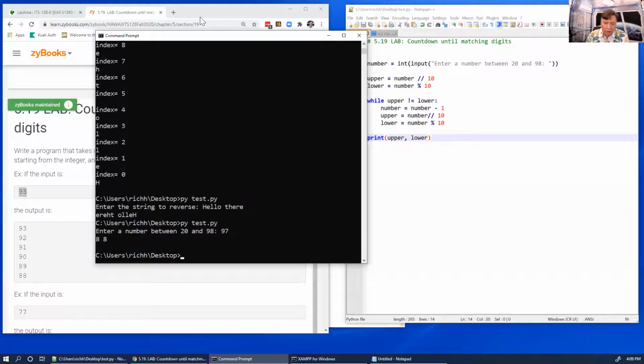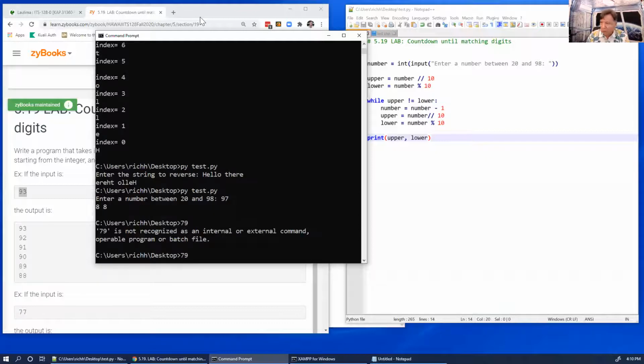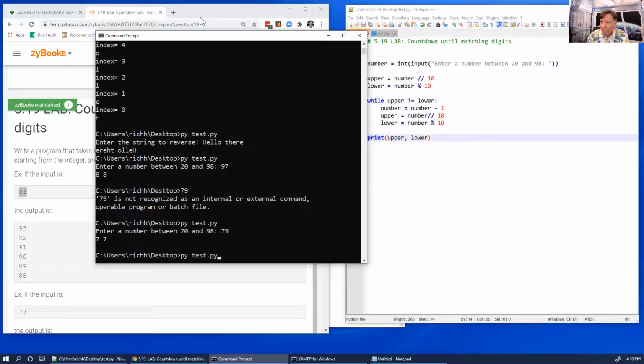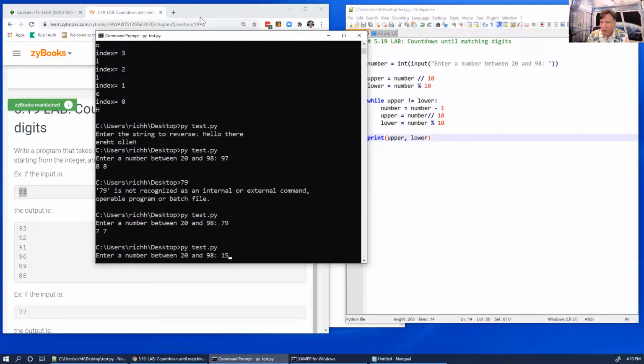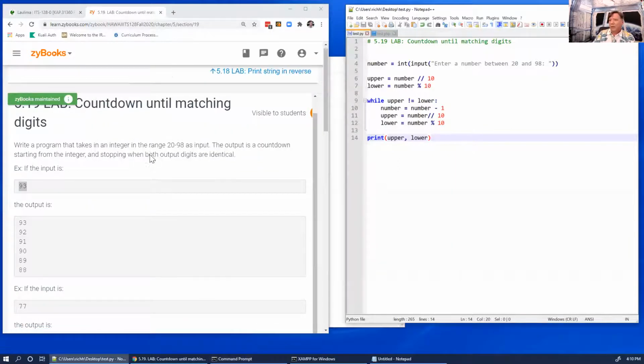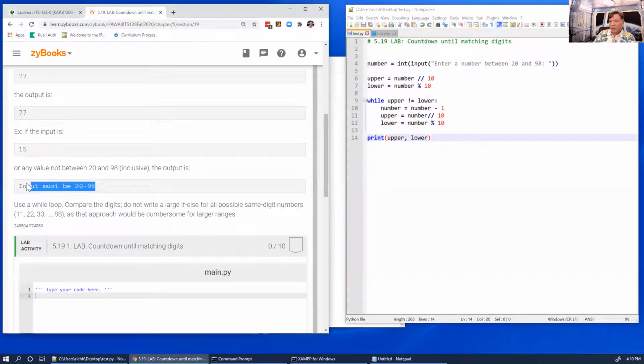88. Okay, 79. Oops. 79 only goes to 77. However, and 15 says it's 11. Oh, okay. Oh, I forgot to add the check. Okay, so all right. So what you've got to do is add the check. So first, in fact, right here, I would check to make sure that the number is between 20 and 98. So if, do the check, else do the rest of it.